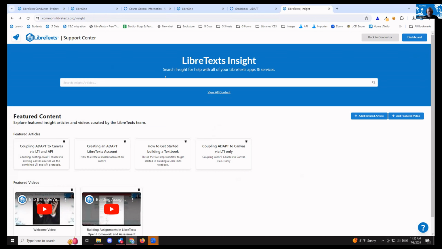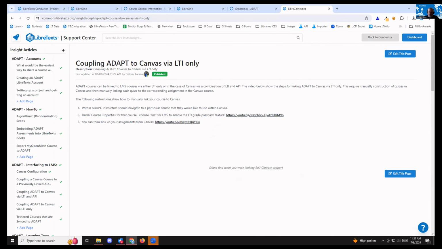So I will let Cristina address Carla's question in a moment, but if you go to the Insight, there are 2 pages that address coupling Adapt to Canvas, and we're just using Canvas as an example right now. There are other examples in our user's guide in terms of coupling to Blackboard, and then the other LMSs will be available soon. So what Cristina showed was the coupling of Adapt to Canvas via LTI only, and there are some videos that go through the exact same process, which is done at the assignment by assignment level.